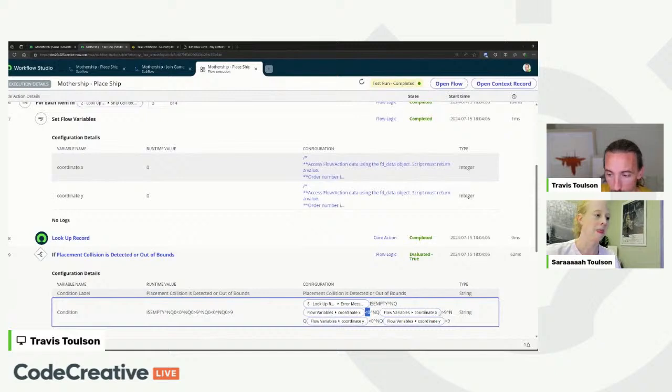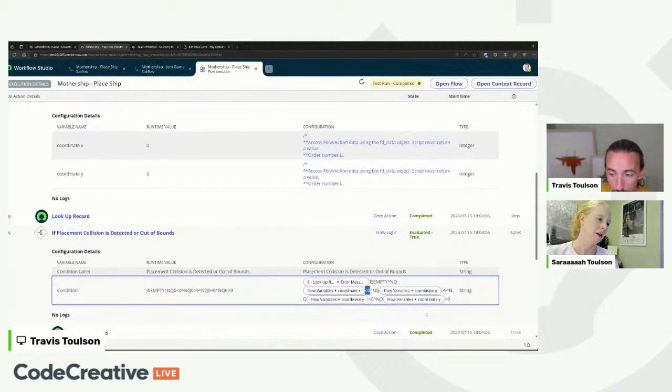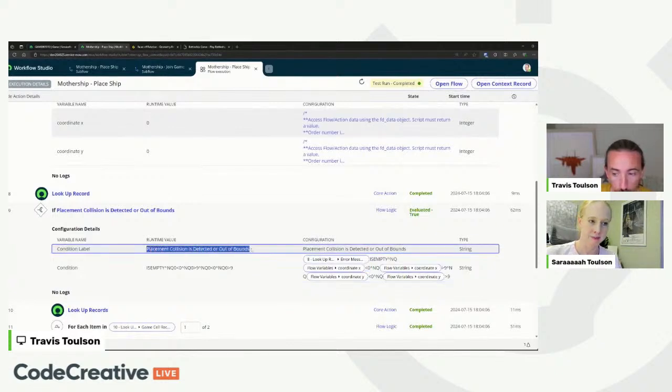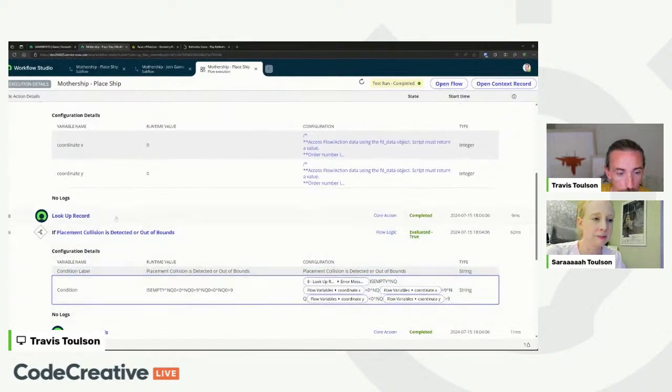Zero is not less than 0. 0 is not greater than 9. Zero is not less than 0. 0 is not greater than 9. Placement collision is detected or out of bounds. Is there an error?